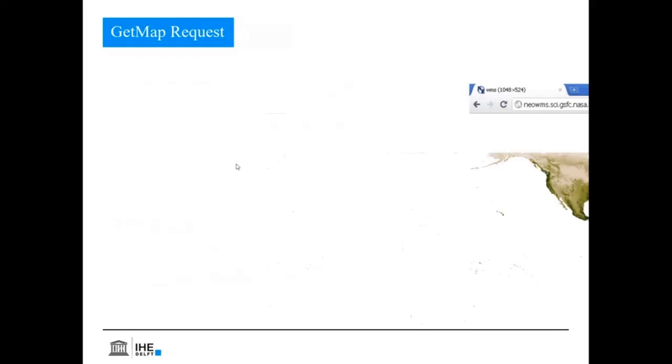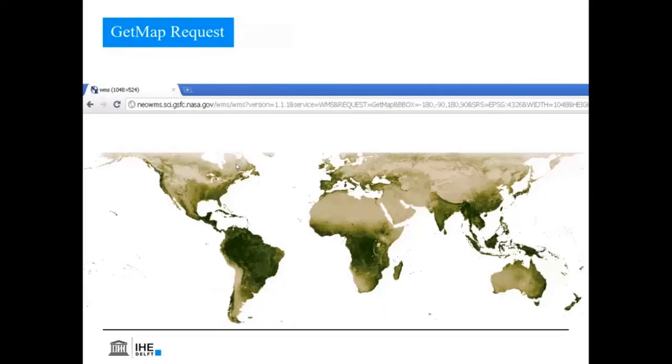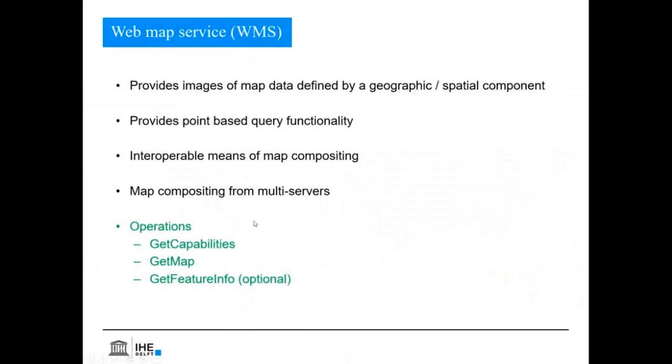So one of the major components of WMS is GetMap. GetCapabilities means what are the functionalities available in that server.